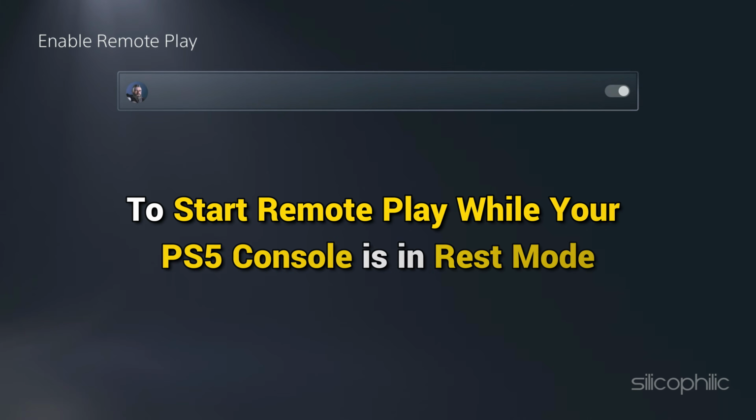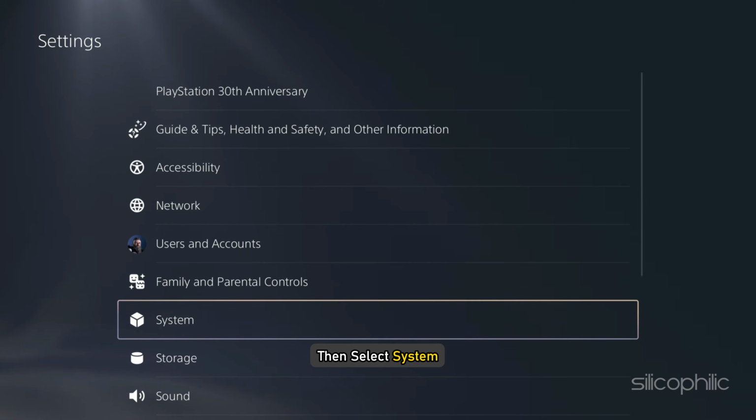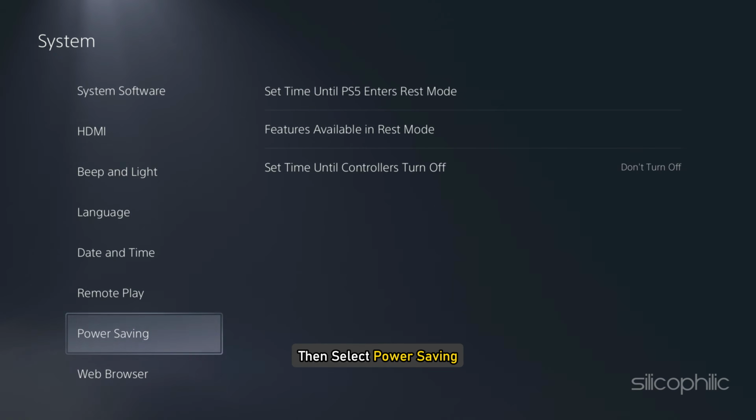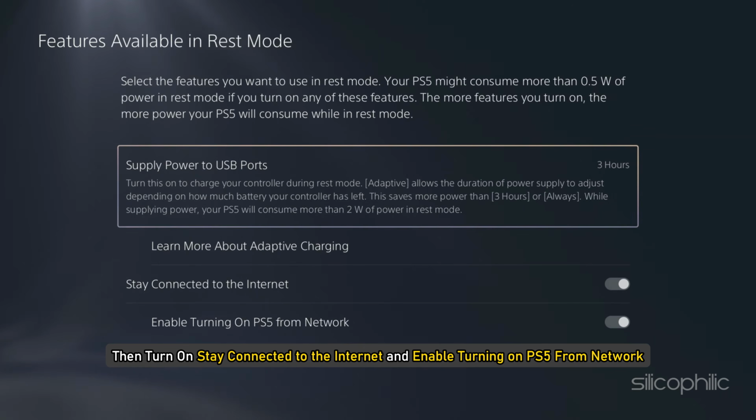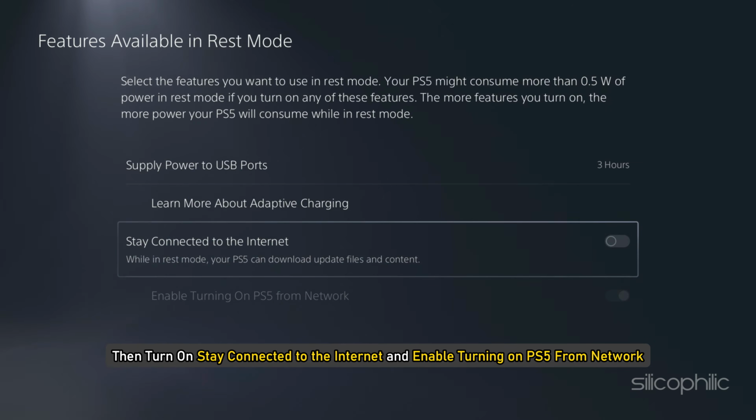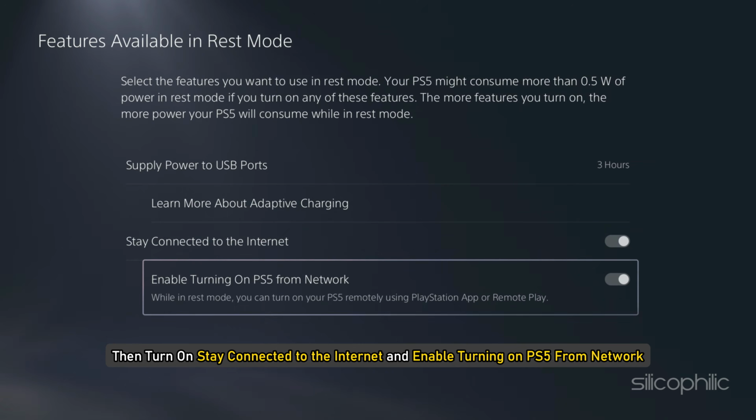To start remote play while your PS5 console is in rest mode, select Settings, then select System, then select Power Saving. Next, select Features available in rest mode. Then turn on Stay Connected to the Internet and enable turning on PS5 from network.